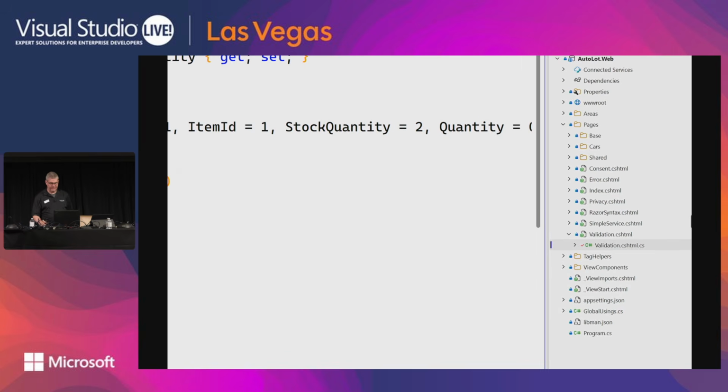And then we have the view and the code behind. The view is .cshtml. It's a C# HTML page. That's the view. And then we have .cshtml.cs. Easy for me to say. That is the code behind.